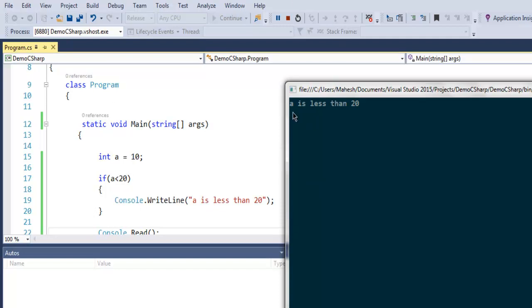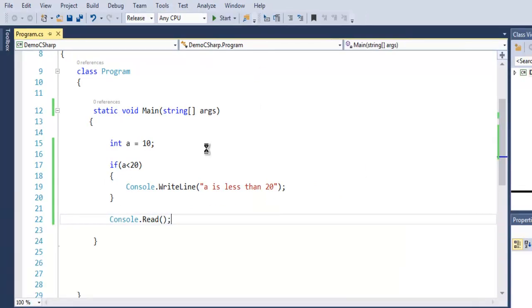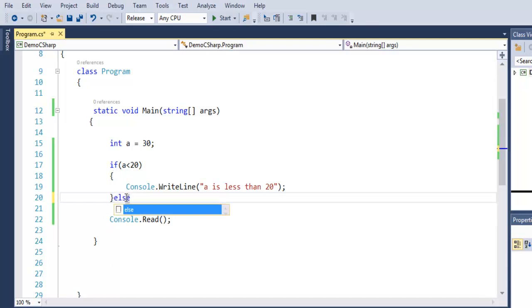Now that you got this a is less than 20 message, you can confirm that this if block works as per our scenario. Now in real life, however, we don't have this single scenario such as this. We have multiple scenarios and we have to tackle that problem. So let's say if my value is, let's say 30, then this condition fails. And this is where we have to handle else part.